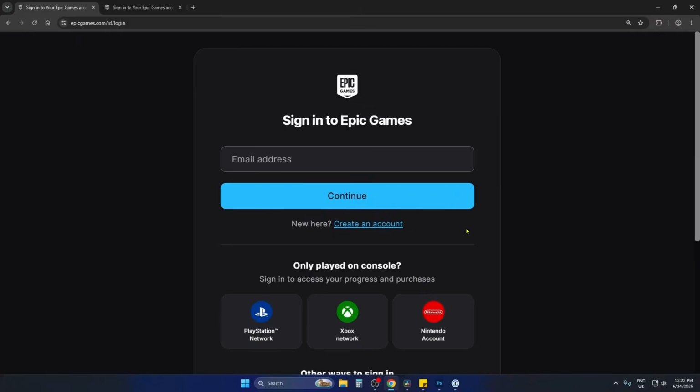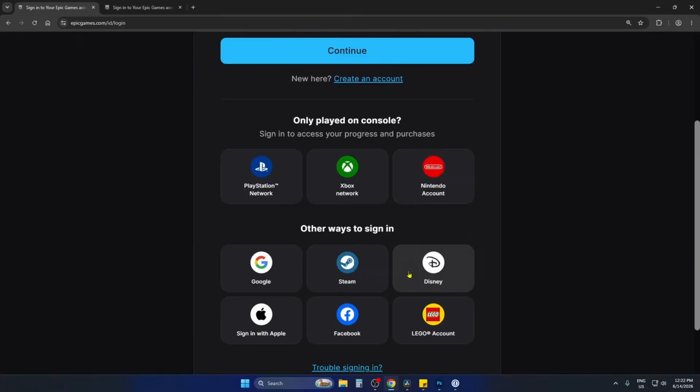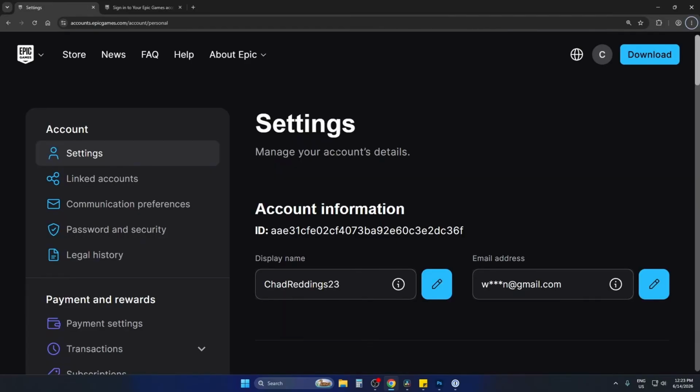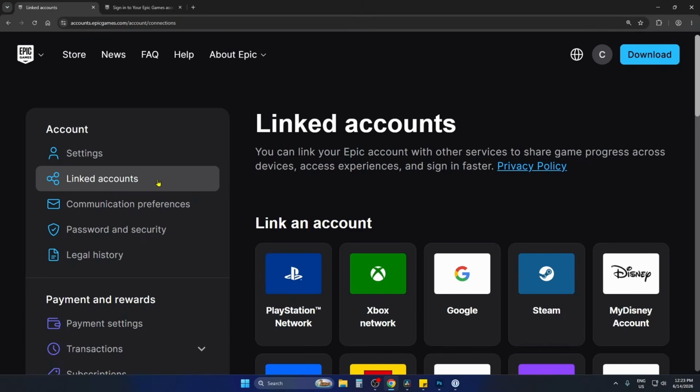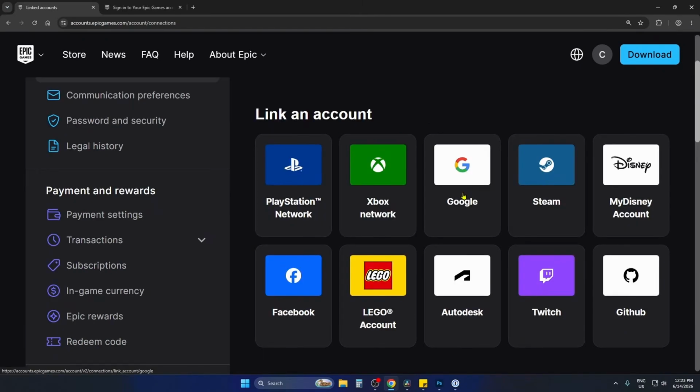Once there, sign into your Epic Games account using your email address or any of the available platform login options. After logging in, you'll be taken to your account dashboard. From here, look at the left-hand sidebar, click on Account Settings, and then select Linked Accounts. In this section, you'll see a list of platforms that you can connect to your Fortnite account.